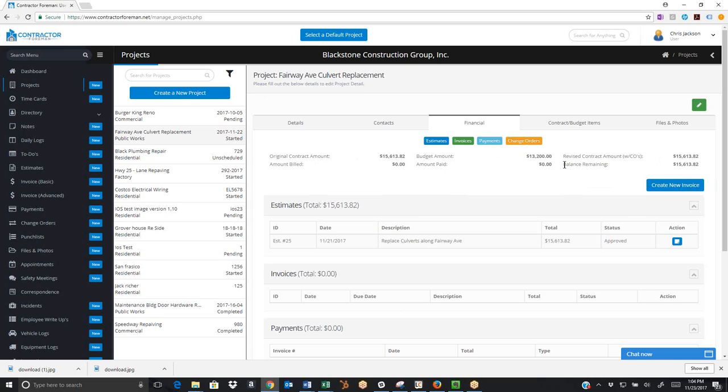Now the way we've done this, balance remaining is revised contract amount minus amount billed, not amount paid. Whether they paid or not, in job costing, it really doesn't matter. So we leave that up to the QuickBooks side of things, the Sage side of things, the real accounting side of things. But you can log your payments in here as well. So balance remaining, again, is the difference between revised contract amount and what you billed for, because that would be considered 100% complete.